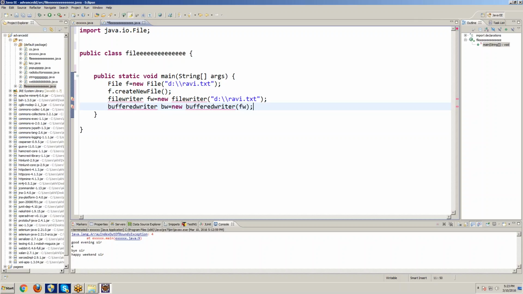Once again, I will explain this in Selenium also. When I use only FileWriter, we can't write the data into the file system. Compulsory, we need to take the reference of BufferedWriter. So we need to connect BufferedWriter and FileWriter. How do we connect? BufferedWriter bw equal to new BufferedWriter fw. If you want to write anything, we can use the BufferedWriter reference, bw dot write.